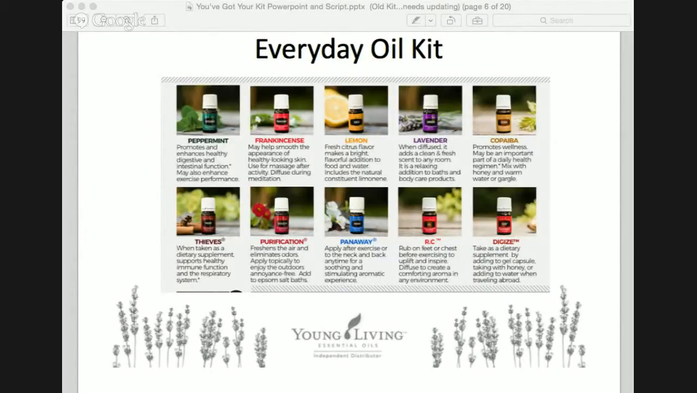RC is really fantastic at supporting a healthy respiratory system. I really don't like to be without RC. I like to always have it on hand. And now that they've put it in the everyday oil kit, I'm very excited about that.